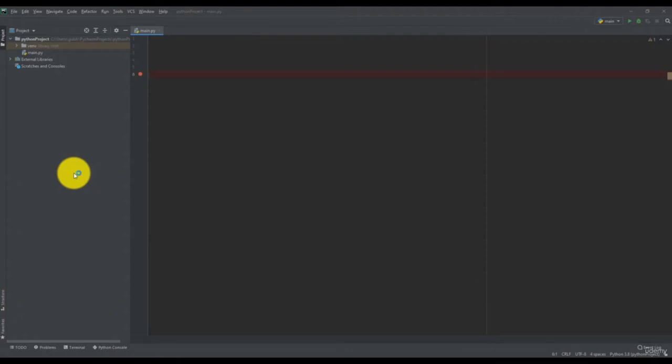Next, it may ask you to choose a theme. You have two options here, dark theme or light theme. Just select the one as per your preference and move to the next step. After that, it may also ask you to select some plugins. PyCharm provides certain plugins that help in working with other tools. As of now, we do not need any, so we just start using PyCharm without any plugin.